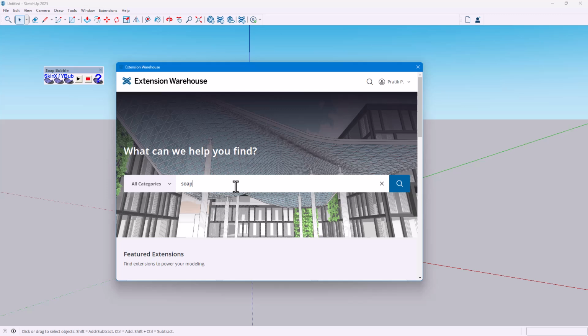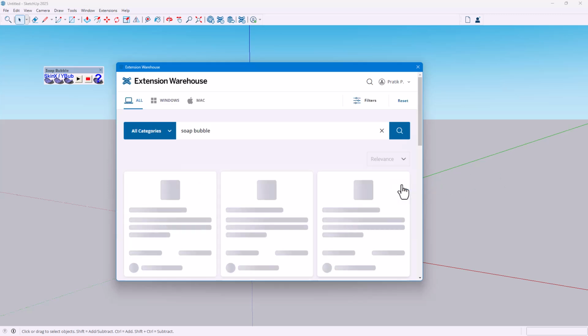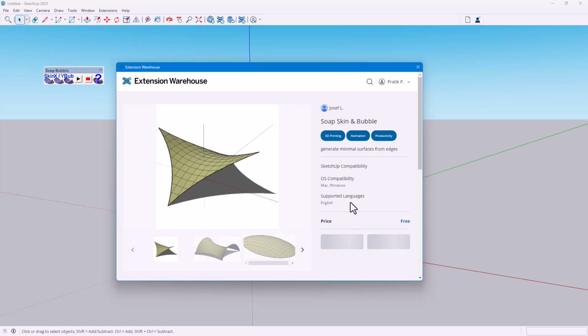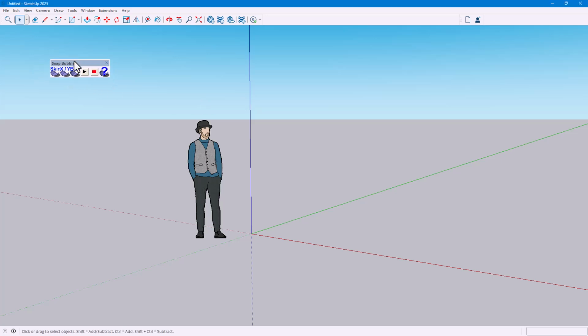If I type in soap bubble, for example, and hit the search button, you get the soap skin and bubble right here, just like this. And this is a free extension that you can simply install. In my case, I already have it, so you can see the soap bubble right here.